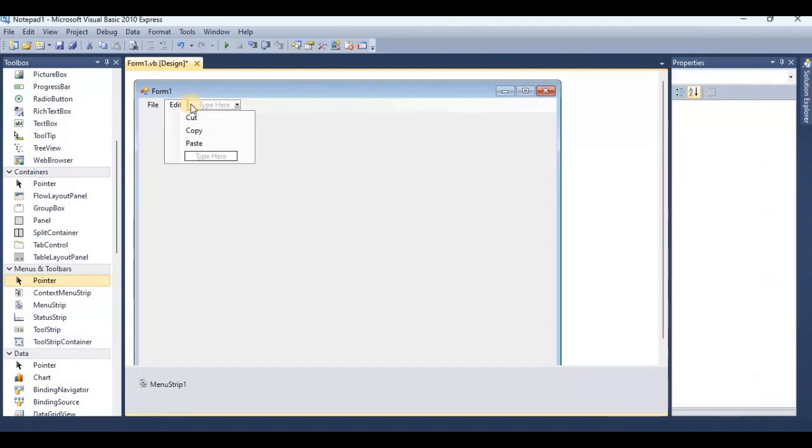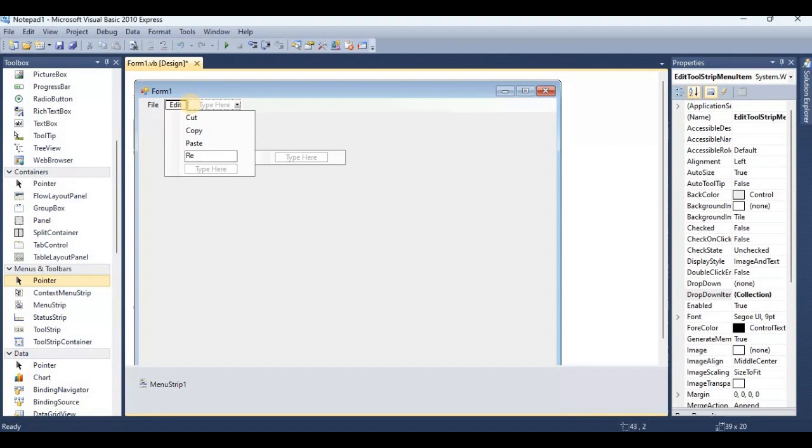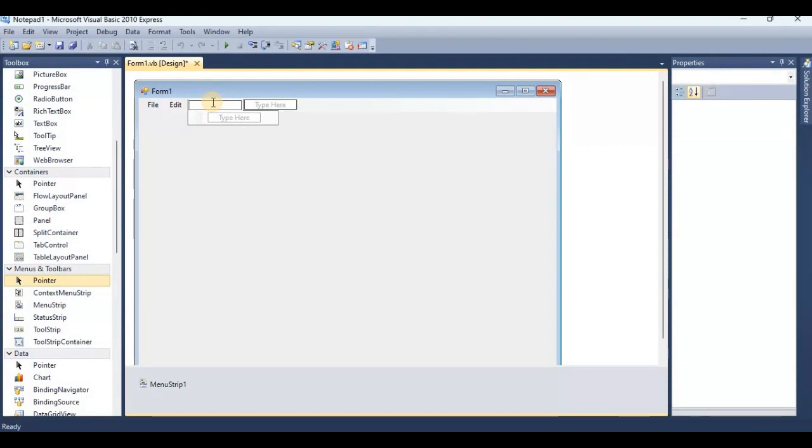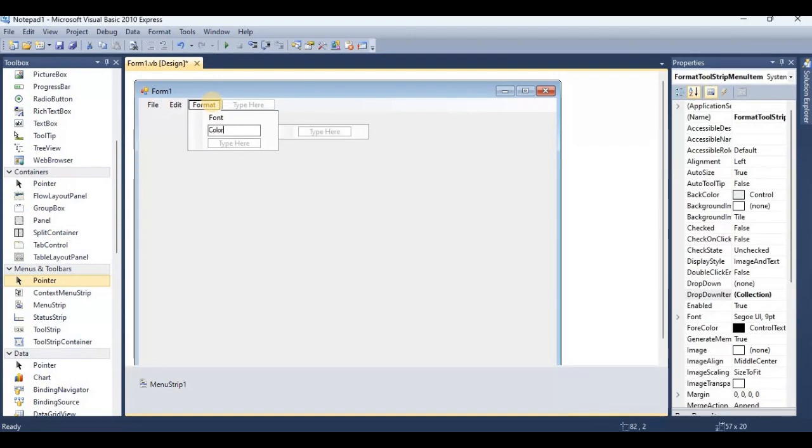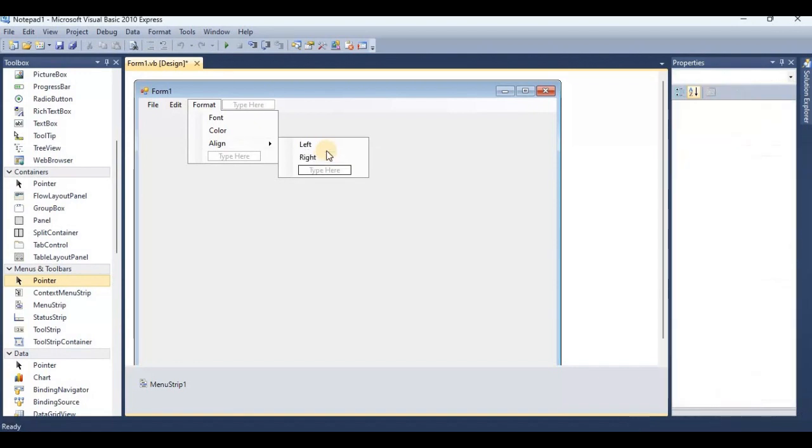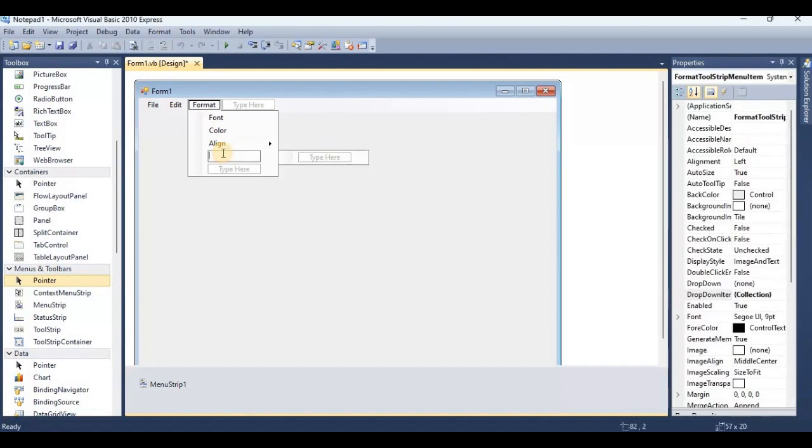Paste, Undo, and Redo. And now I want a Format tab. And in Format I want Font, Color, Align, and in Align I am setting three aligns: left, center, right. And now I want Bullet.